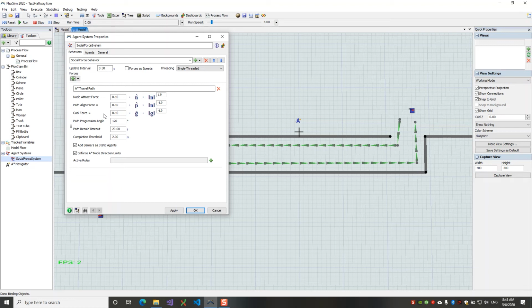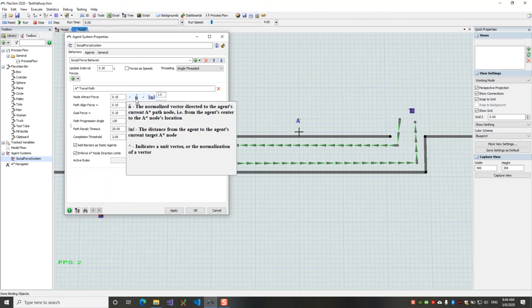Then it will apply forces based upon that current target node. The first one is that it is attracted directly to the node. This is the node attract force. Again, you specify a scale factor and an exponent for the distance from the node. In this case, usually the exponent is going to be positive, meaning as I get farther away from my path, I probably get a little bit more antsy and I want to get back onto my path, right? And so the force increases as I get farther away from my path. In the equation, n hat is the normalized vector directed to the agent's current AStar path node, or in other words, from the agent's center to the AStar node's location. And you have a distance from that node that you raise to an exponent.